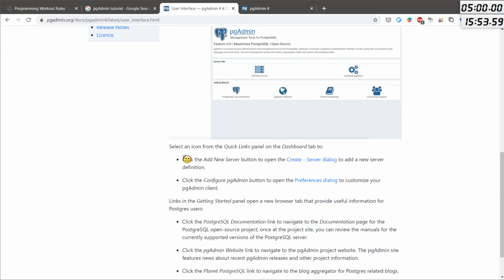Right pane, select an icon from the Quick Links panel on the dashboard tab. Click the Add New Server button to open the create server dialog to add a new server definition. Click the Configure PGADMIN button to open the Preferences dialog. Yeah, so this is new, and here's documentation, website. Yeah, sure.